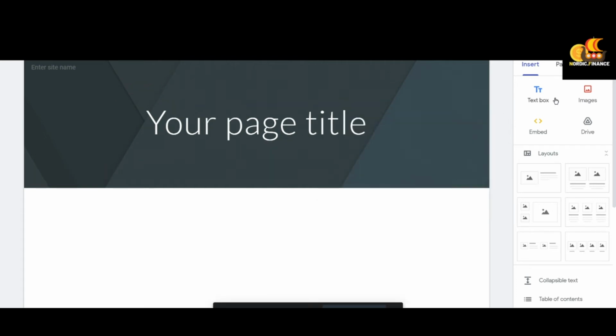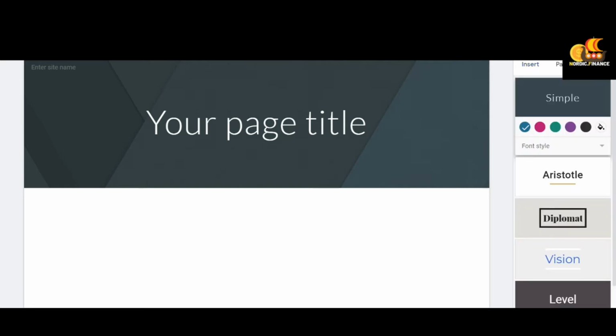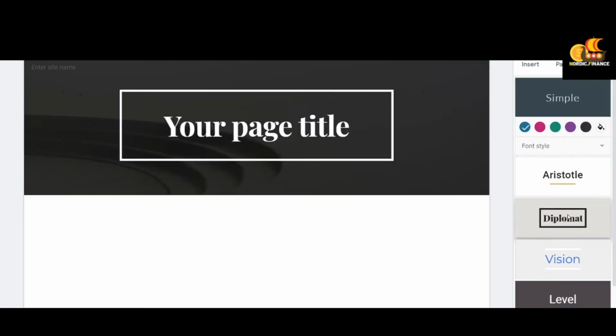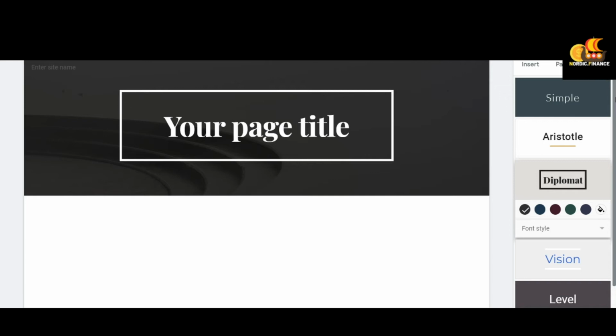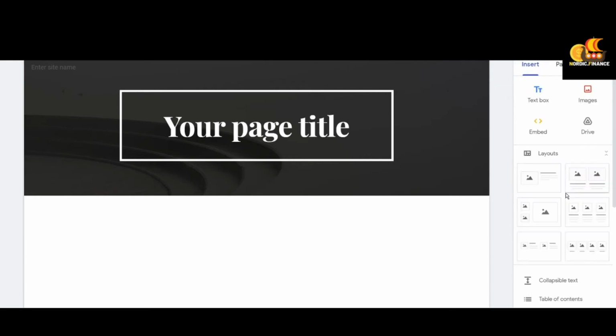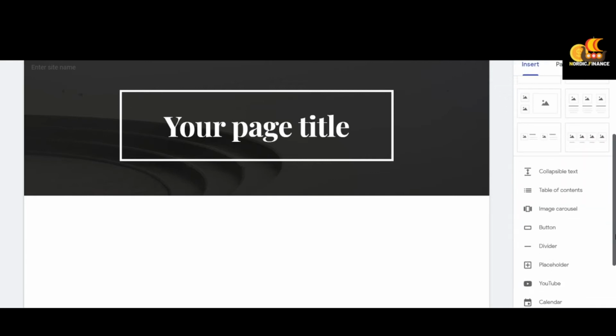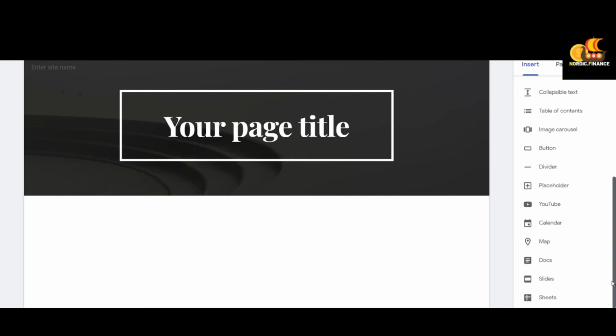We're going to skip the tour really quick just for time's sake. And this is actually really convenient. I was interested about this. You can embed your own code, which is really convenient and straightforward. But we're going to go over to themes, change it up a little bit, and then we're going to look to insert various layout, collapsible text, placeholder.